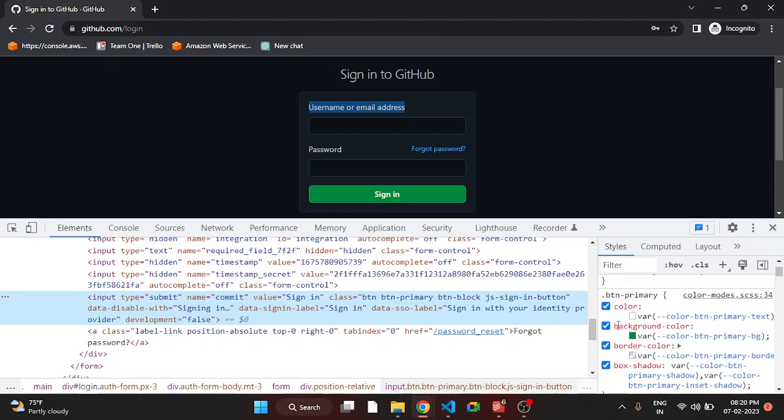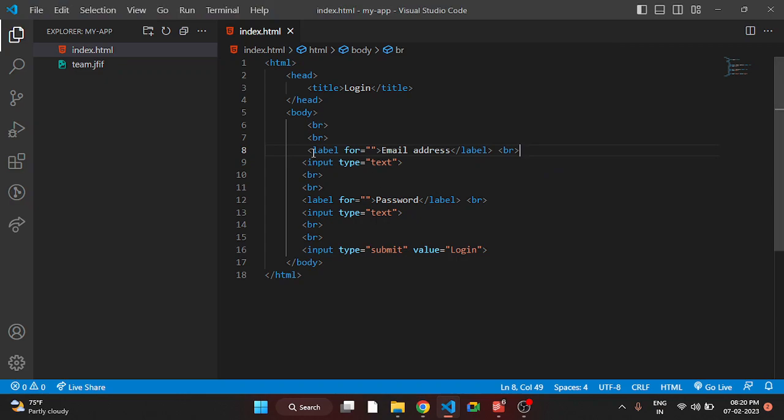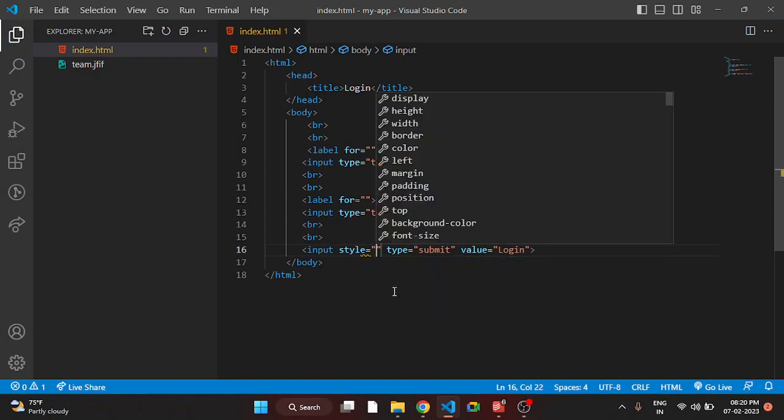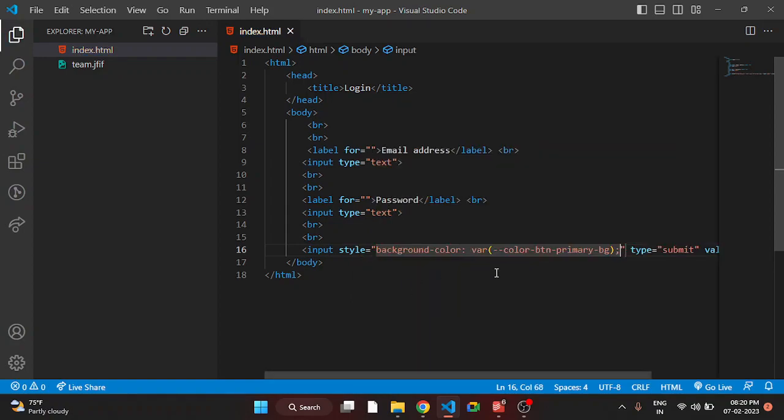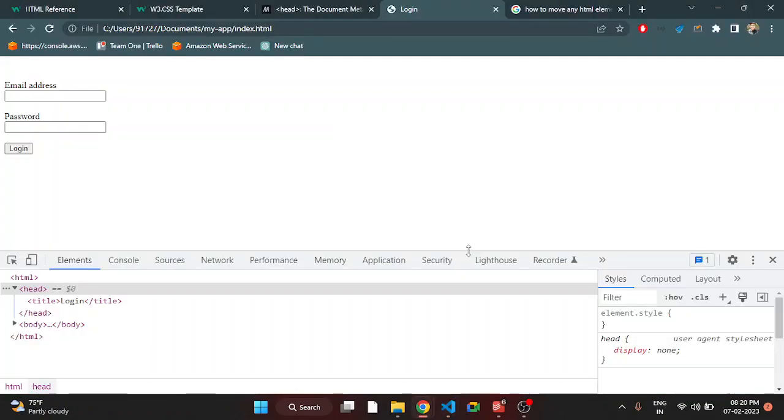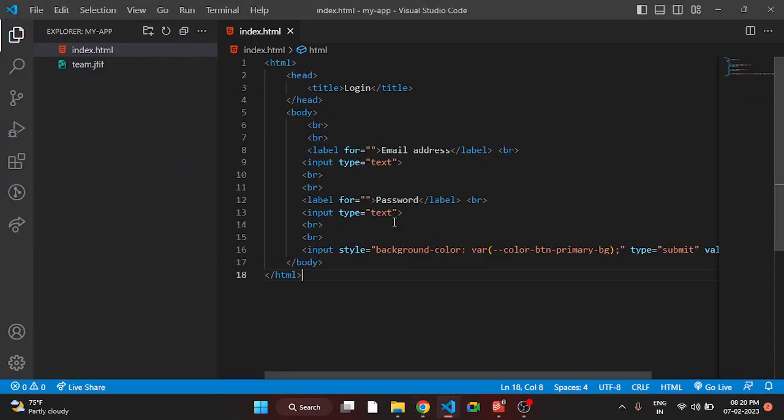Okay, so what is the syntax? Background hyphen color. So let's try to copy as it is. So where is that button? Okay, we saw how to give styling. So use a style attribute equal to, just paste. Okay, let's see if it works. Oh, it didn't work. Why?